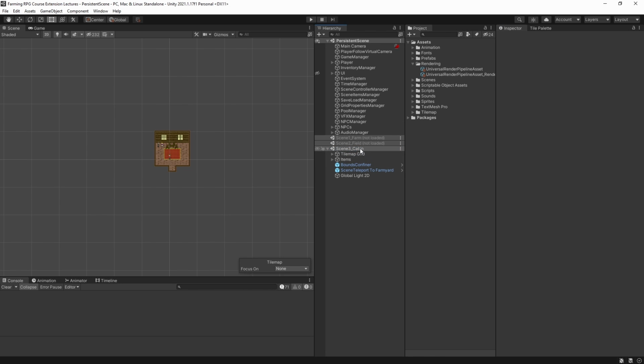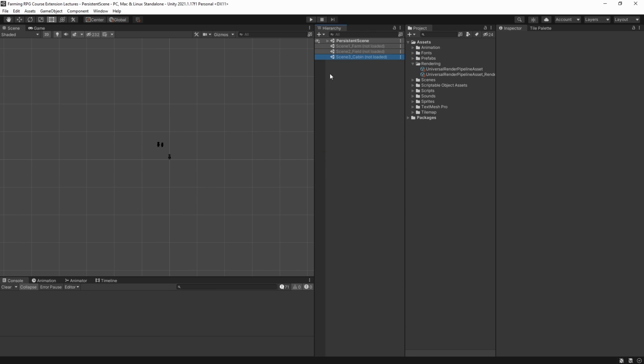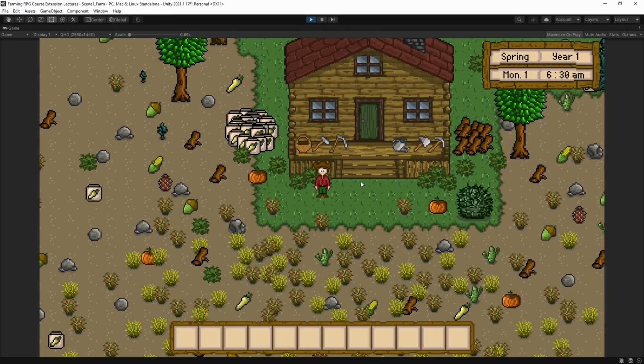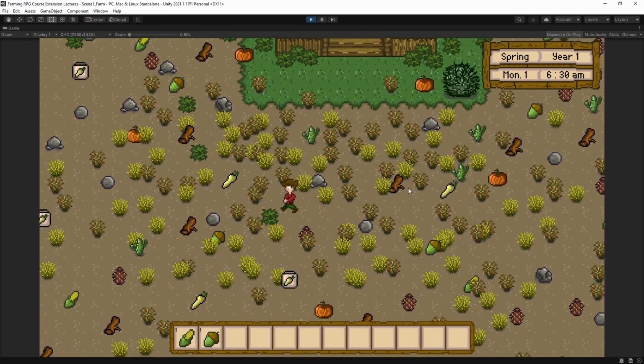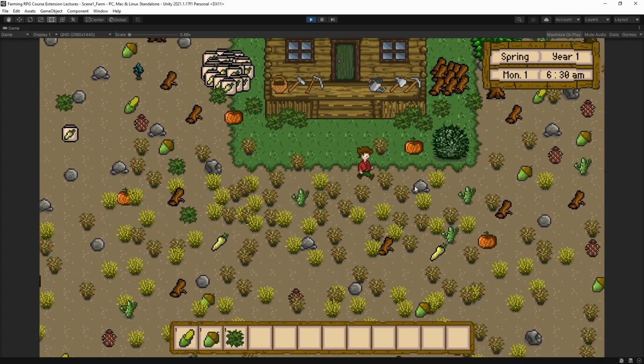So Control S to save that. And then I'll just unload everything. So we've got no scenes loaded, we just got our persistent scene. So if I start the game, you should see the game working exactly as it did before. So let's just press on play. And here we are. So everything looks the same, but we've actually made a big change behind the scenes.